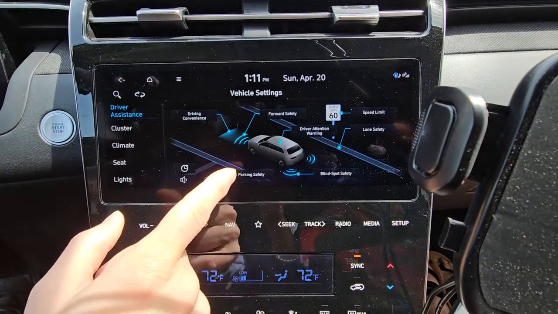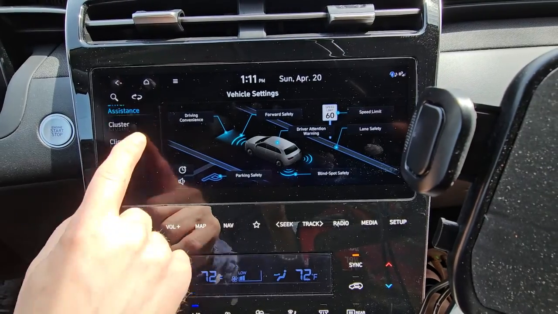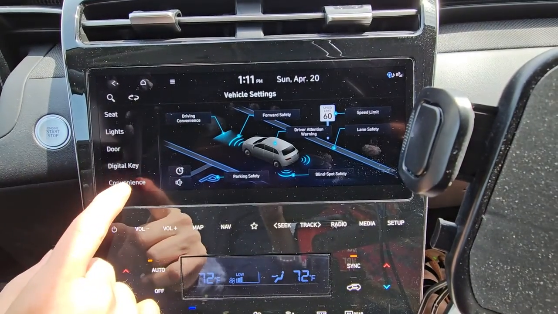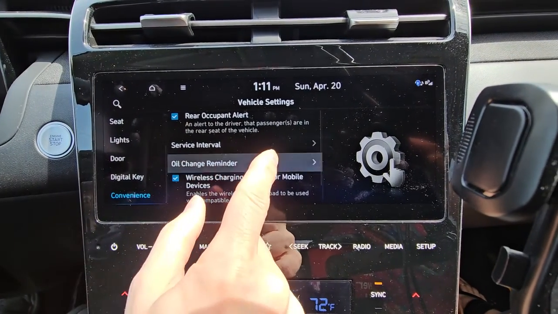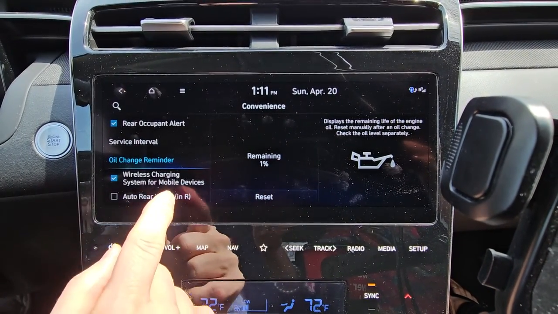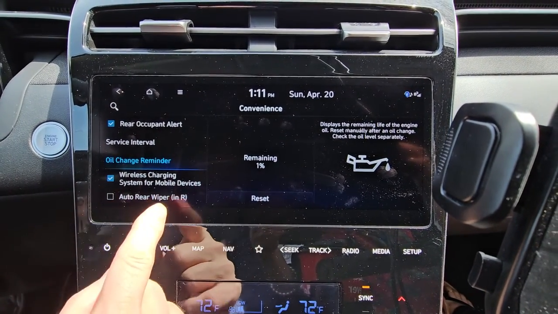Now, here's where the trick is. This menu slides down. Go all the way down to convenience. That's why we couldn't find it earlier. Here it says oil change reminder. Click on that. And right here it says oil change reminder.